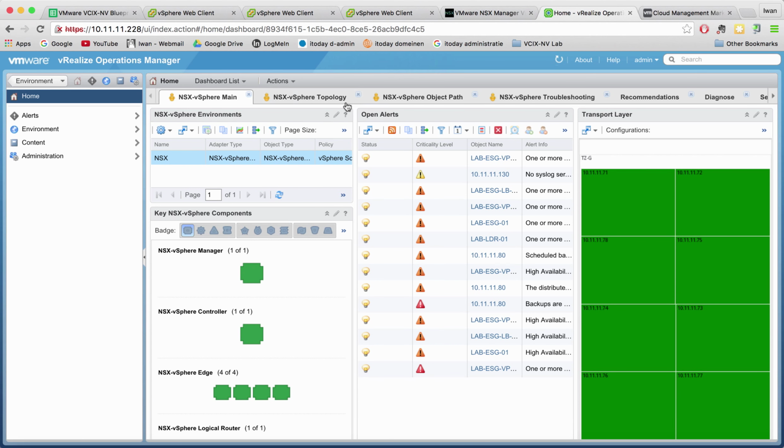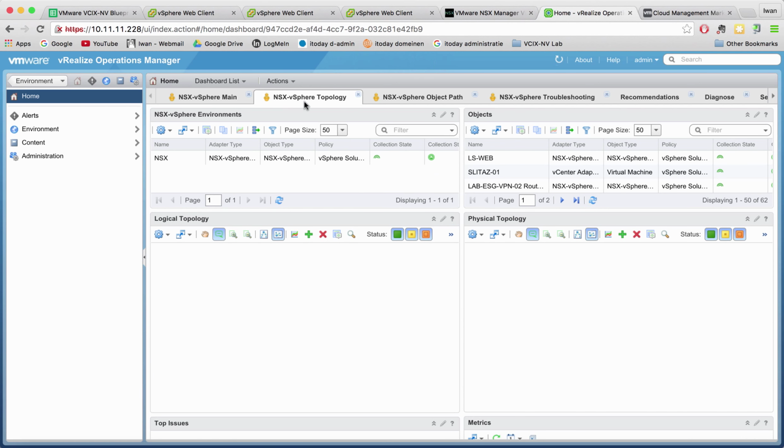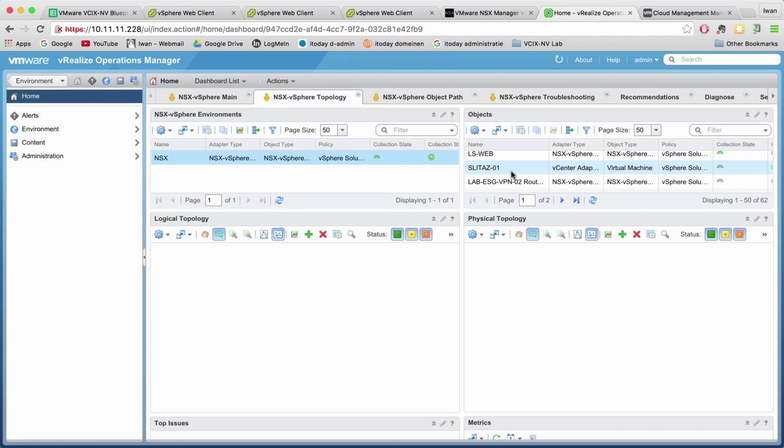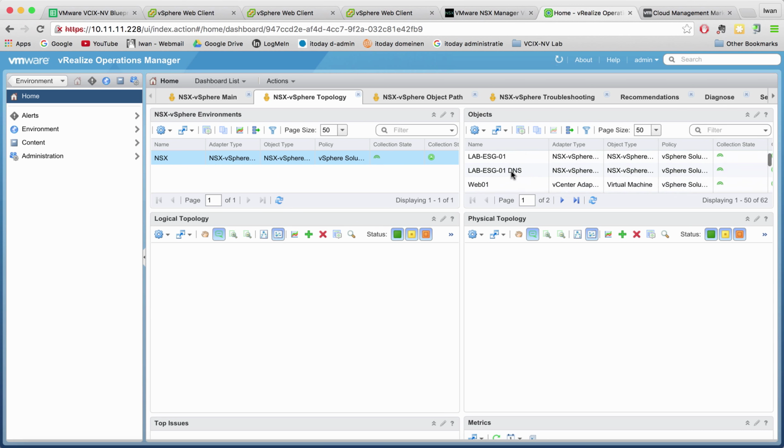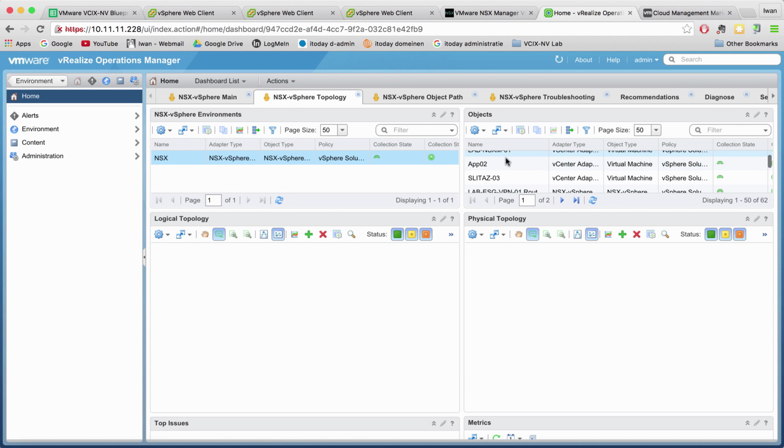I will roughly go through this one here. So the vSphere topology. You will see the different objects here. You will see my logical switches, my virtual machines that are actually connected to the logical switch or logical switches. You will see my edge services gateways, and you will see my logical routers. You will see my NSX manager here as well.